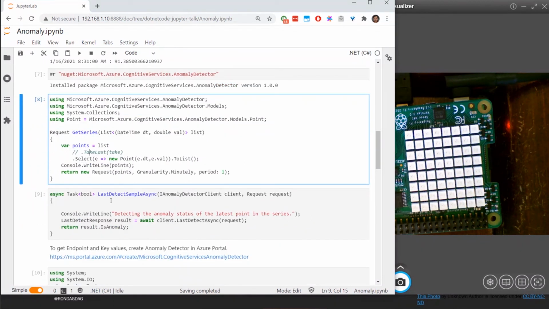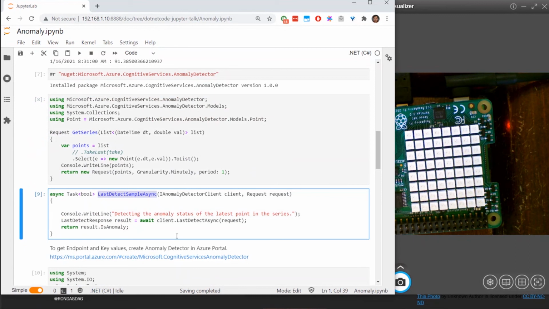And here I want to detect based from this data, I call the last detect async, and pass in the request, and it would calculate if the last item on my list is anomalous or not. So that's what it's trying to do. This one calls the API, and the API would return if, based from the request that I built here, based on my data set, my last item is anomalous or not.